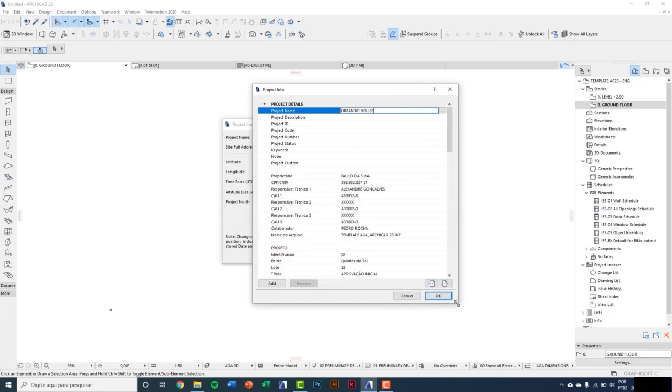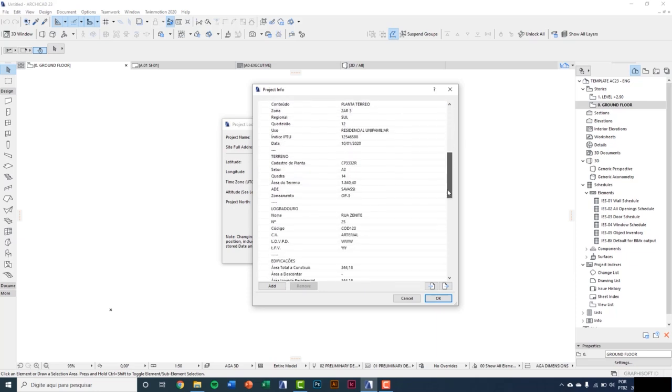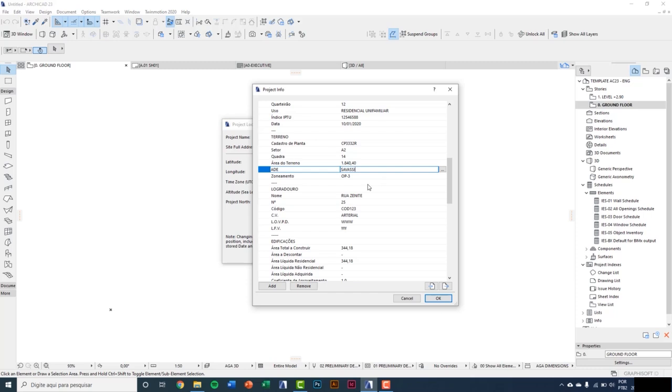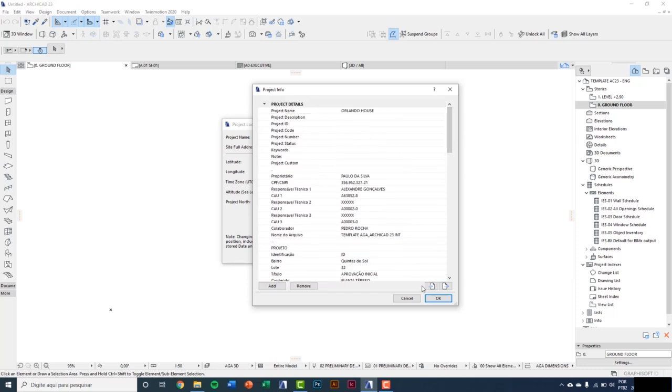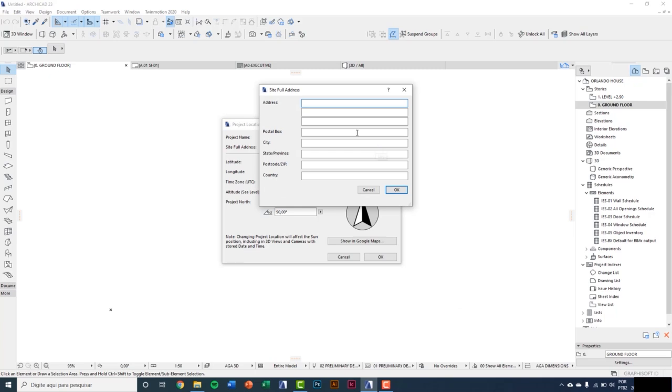In this project info menu, below I have other informations that I use in approval projects on City Hall here in Brazil, so it is in Portuguese. And changing here the informations, they are updated on sheet projects. So it is very efficient. I click OK. Here I have the site address, so you can type the street name, number, postal box, city, country.